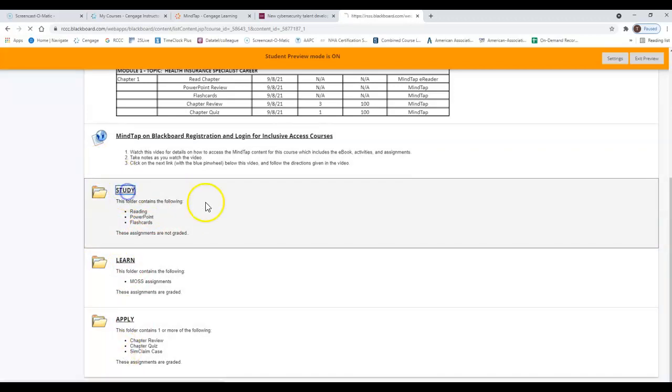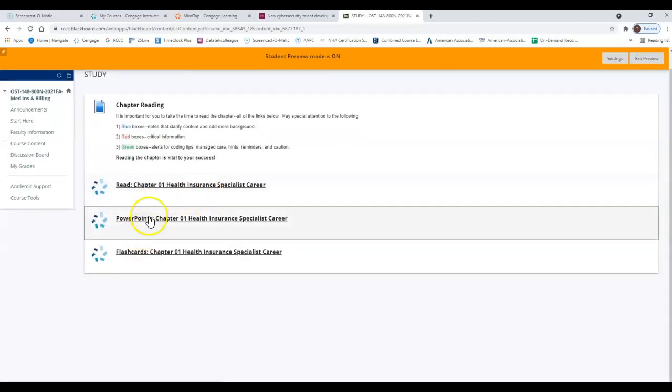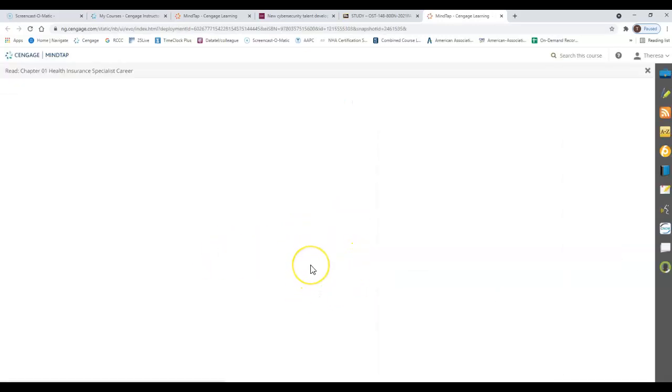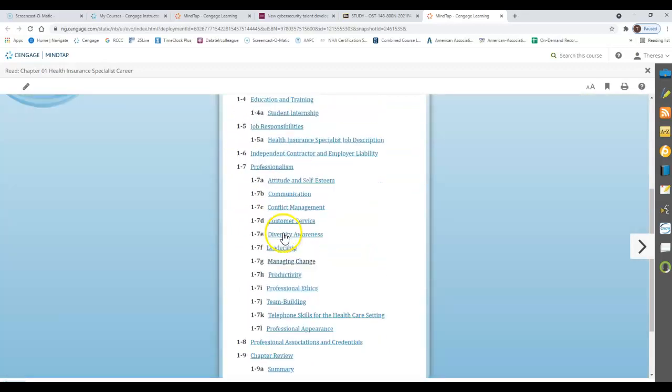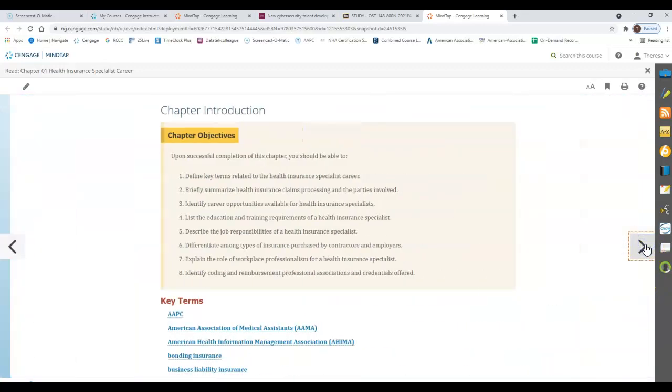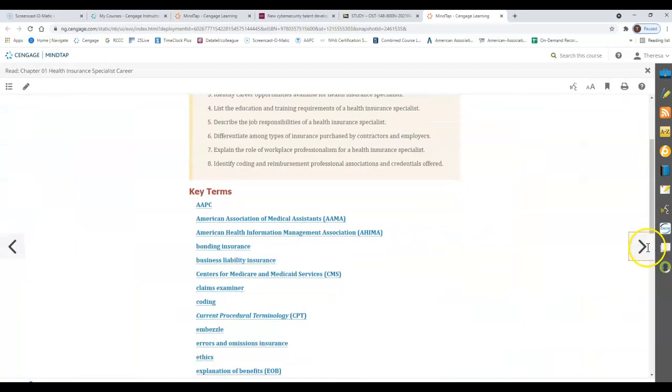So in the study, if you click on it, there's some reading and PowerPoints and flashcards. So if you click on this read one, it's going to take you to MindTap. It's not fast today by any means. And it's going to take you to chapter 1 to read. So here we go. Here's chapter 1. And you can click on the arrow here to go to the next page. You read all this and keep going.